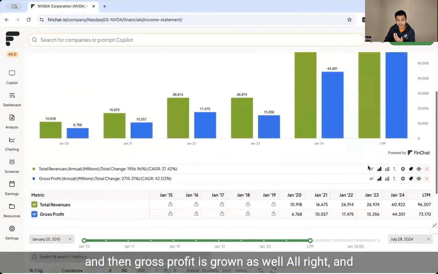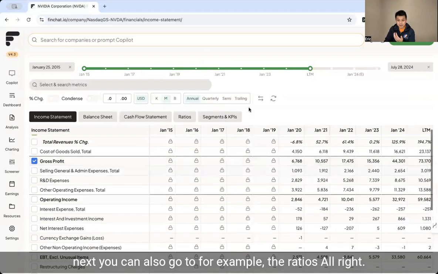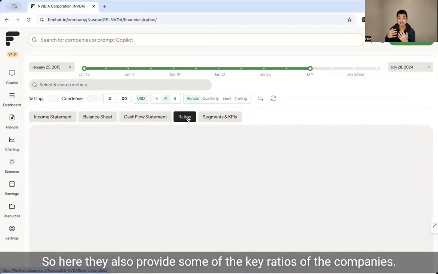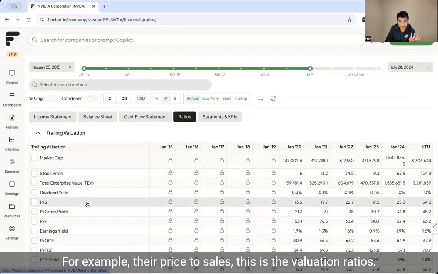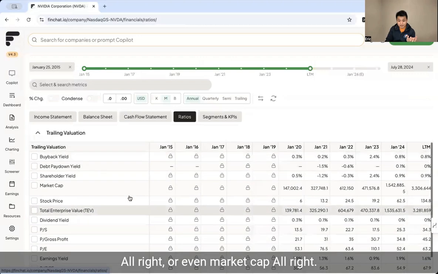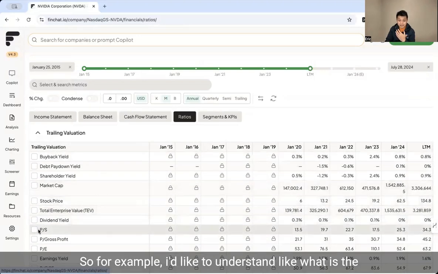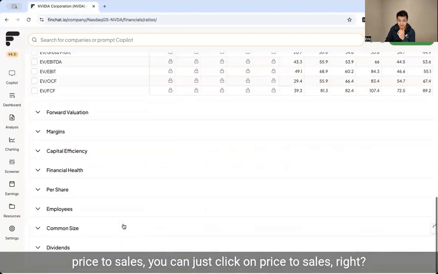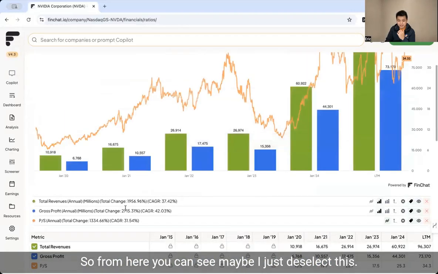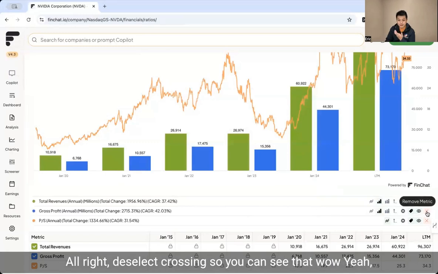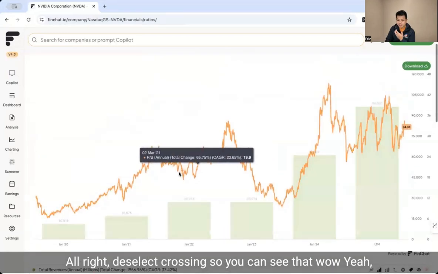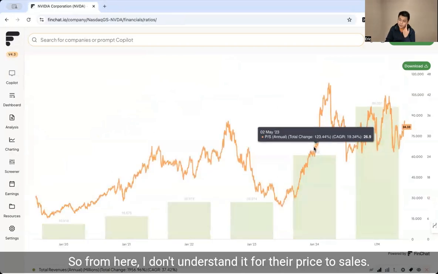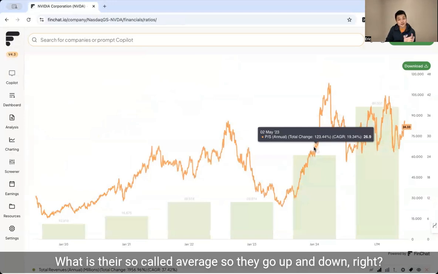Next, you can also go to the ratios. Here they provide some of the key ratios of the company, for example price to sales, which is a valuation ratio, or even market cap. Say I'd like to understand what the price to sales is. We can just click on price to sales. Maybe I just deselect this. You can see that their revenue is growing and their price to sales is growing as well.